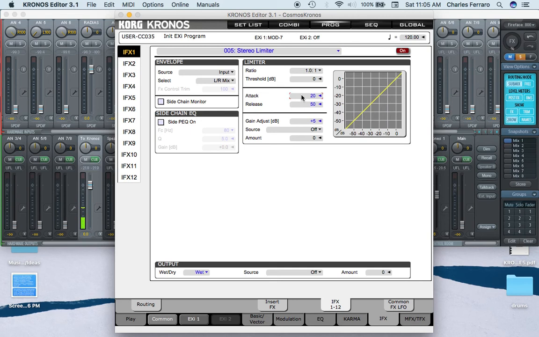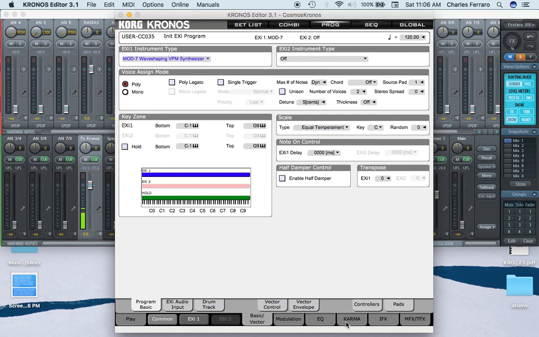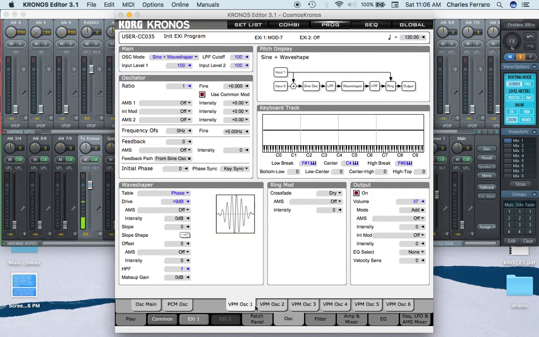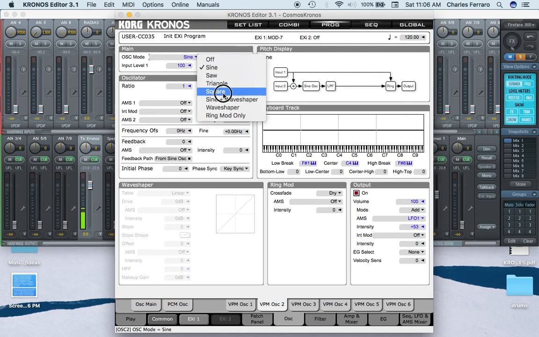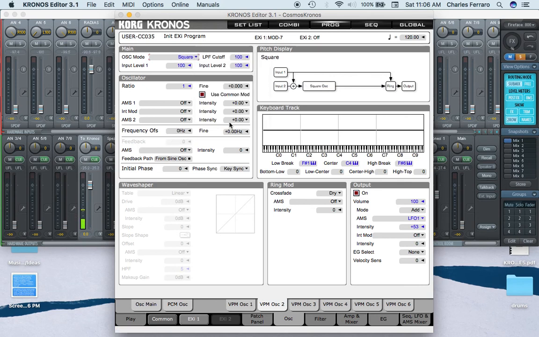We can put attack and release at 1. I mean, it doesn't really matter what the attack and release are at, since there's no ratio anyway. And let's adjust the gain by 20 dB. We might adjust that later, but for now, it'll give us some volume. So jumping back into our EXI tab, let's go to VPM Oscillator 2 and choose a square wave to give us a bit more crunch in the sound.